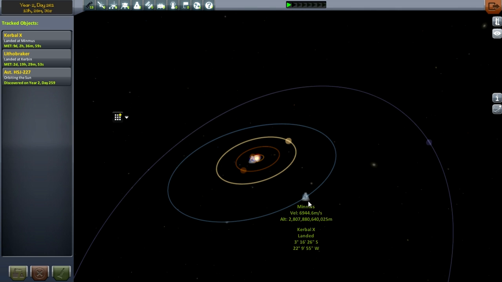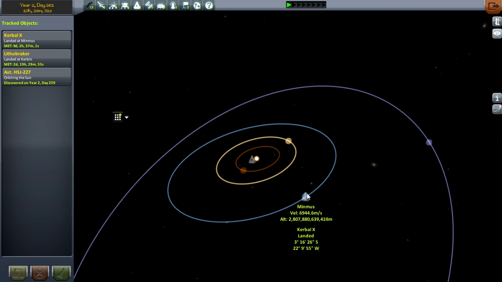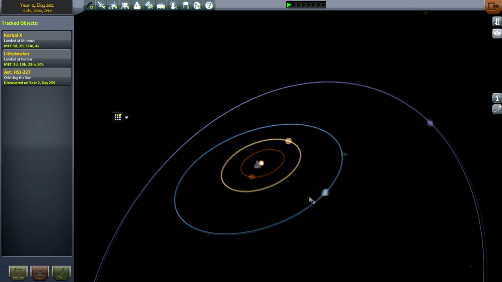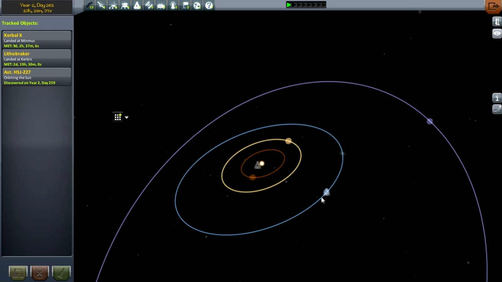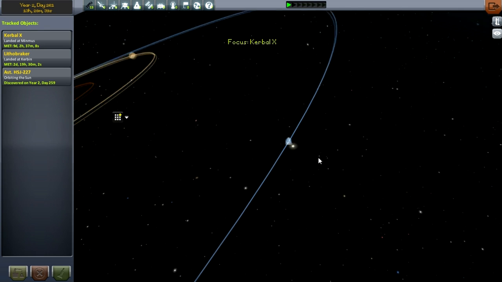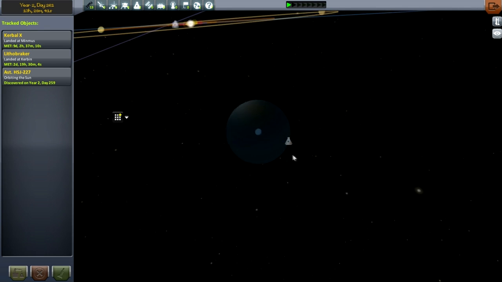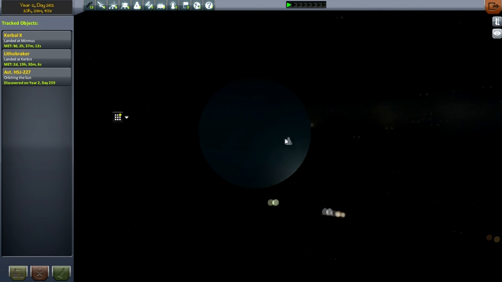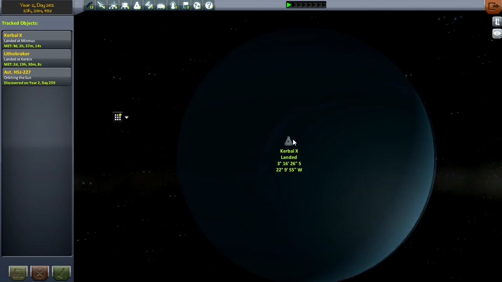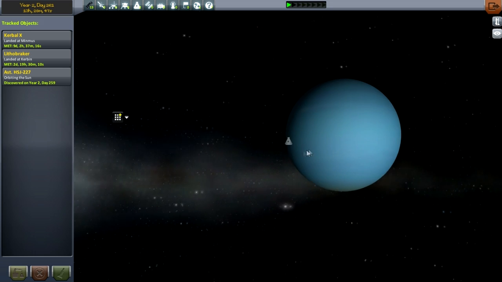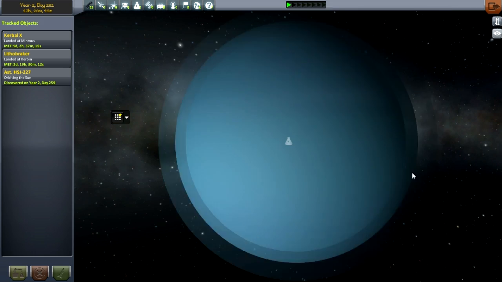Next up, we have Minmus. Minmus represents Uranus. We seem to be missing Neptune, which is sad, but I guess there's just not enough planets, and they were like, eh, screw Neptune, which sucks, because Neptune's legendary. I have a Kerbal X landed there, because that's still there from a Minmus mission I did a long time ago. Looks very calm.